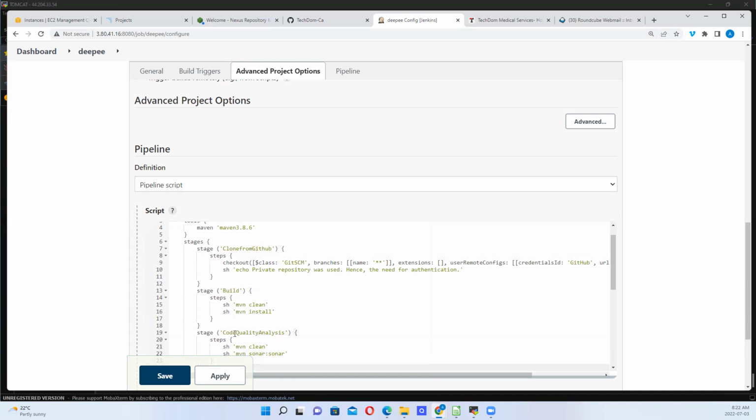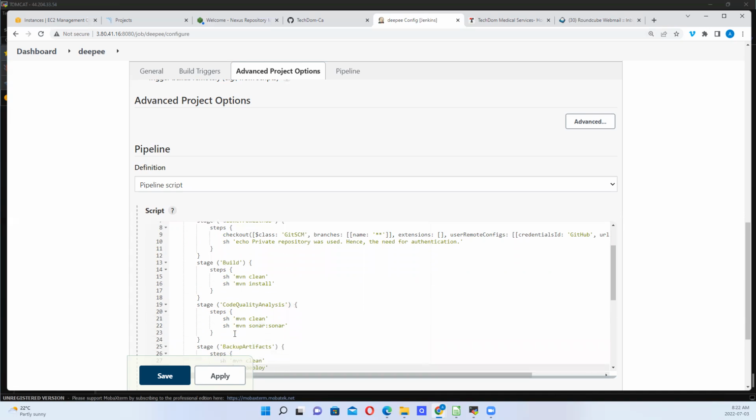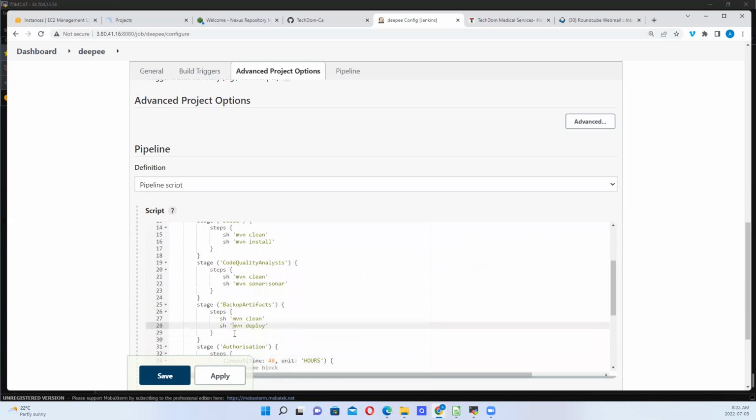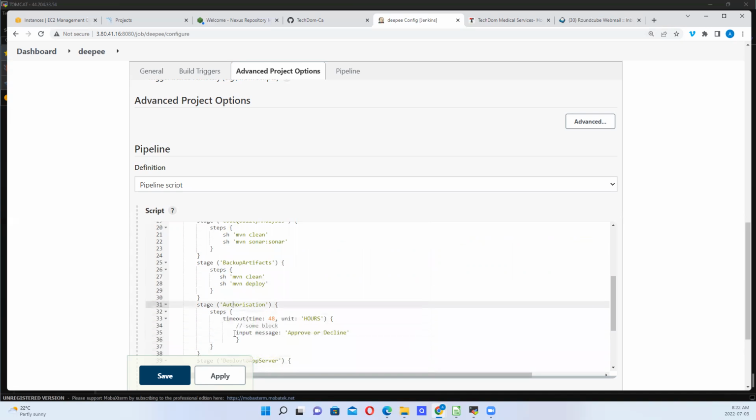So what next? Code quality analysis, mvn clean. We want to take this to the shared library. What else? Backing up of artifacts. We want to take this to the shared library. Authorization. We want to take this to the shared library.